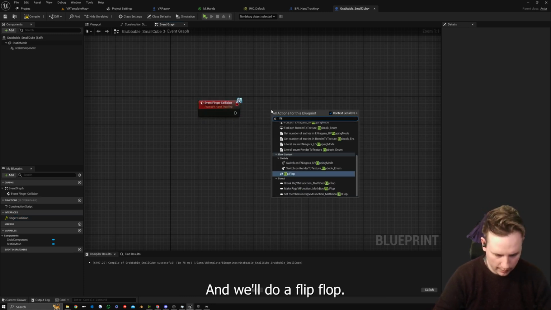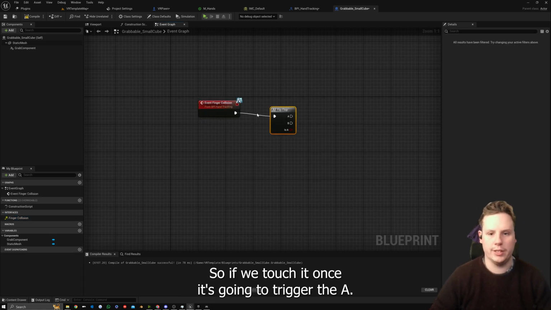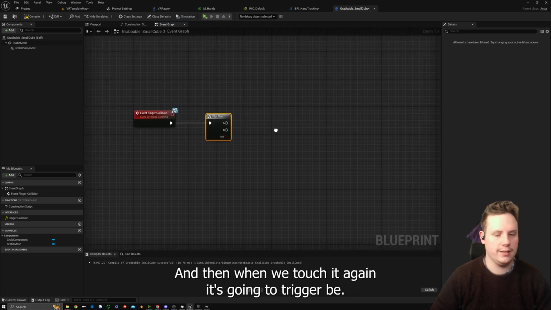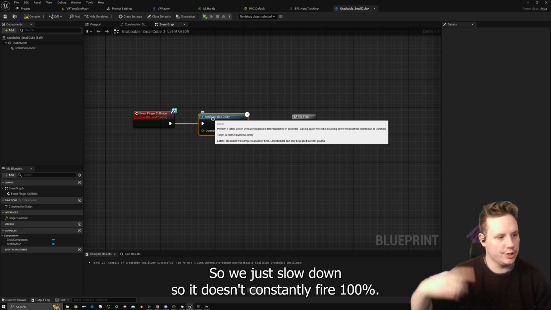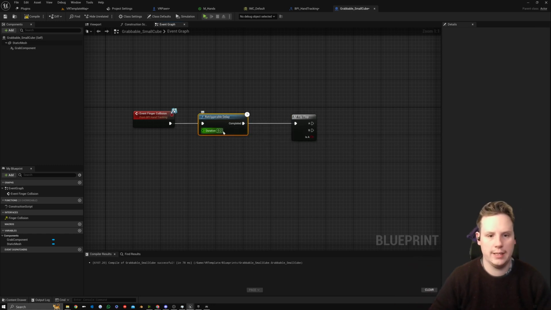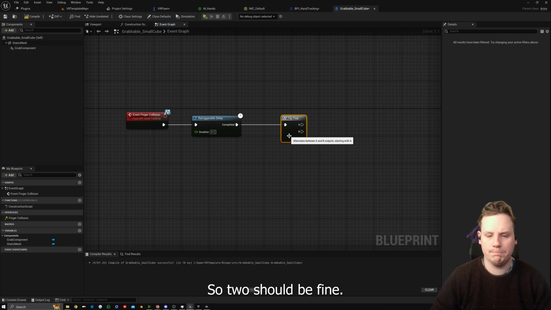And we'll do a flip flop. So if we touch it once, it's going to trigger the A, and then when we touch it again, it's going to trigger B. And so I don't forget, we'll do a retriggerable delay. So we just slow it down so it doesn't constantly fire 100%. So 2 should be fine.